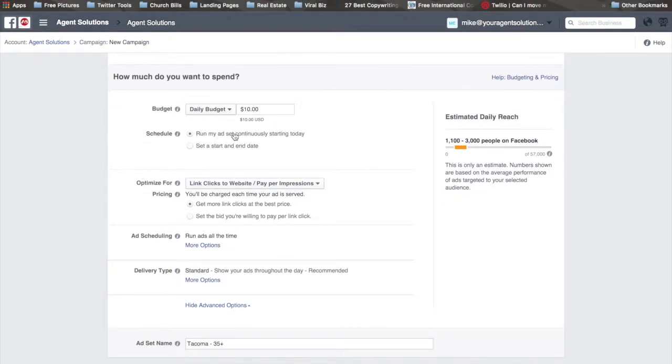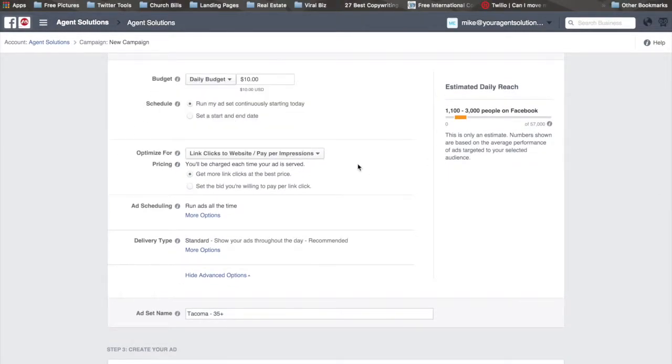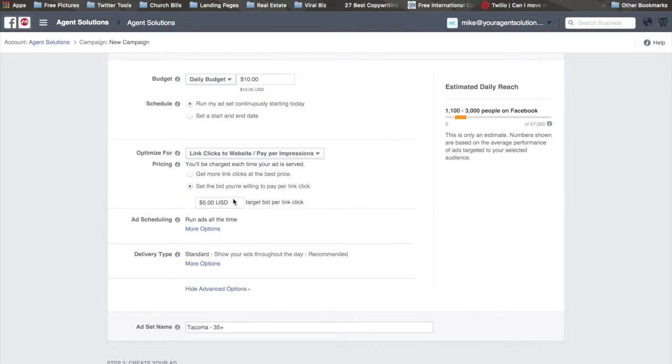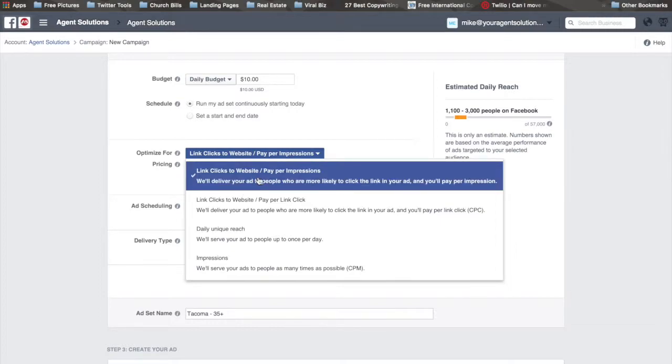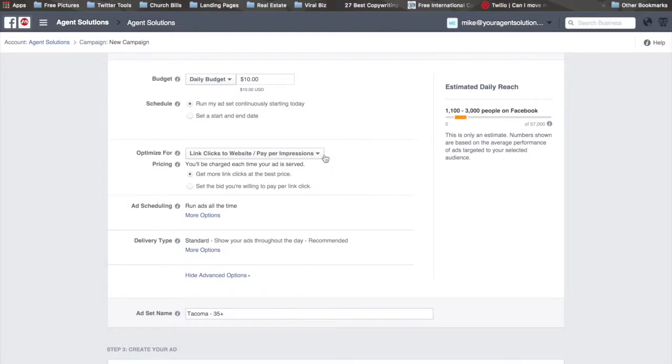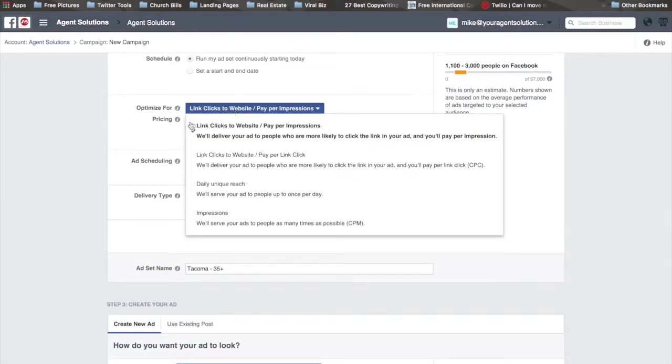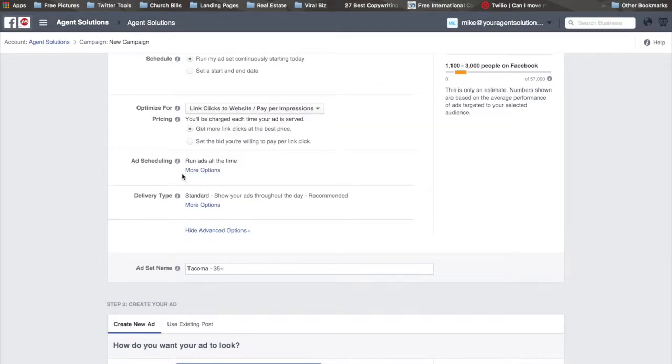Now we're going to run this ad continuously. You can set a start and end date, but in this case, this client is going to run it continuously. And right here, I used to set my own bid amount, like $5 per link click, which is really expensive, and you can get it real low. But I like Facebook to do their own thing, and I'll show you why. You can do pay per impression or pay per click. I keep it on this one because it will make sure your ad will actually be seen. I've tried every one of these in multiple industries, and this one seems to work really well with real estate.